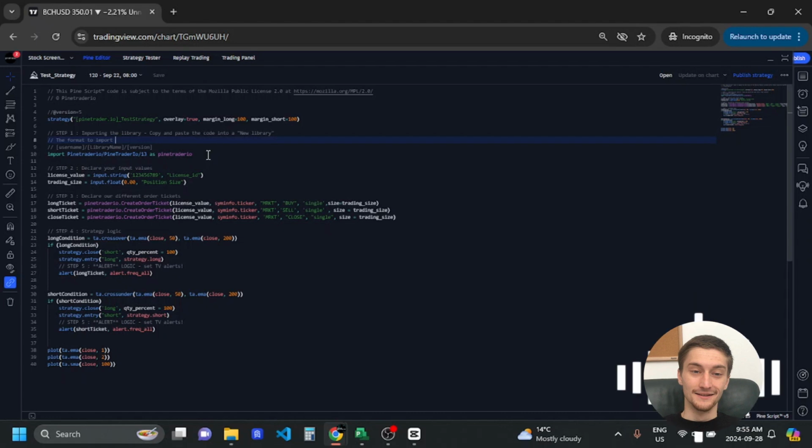Inside our script, when we want to send orders, we can use PineTrader.io as the base keyword. Then we can access all the functions and methods we declared inside the library. We can start doing stuff regarding our strategy. One of the first steps is usually to declare some input variables, which are all the variables that the user will have to provide for the strategy.